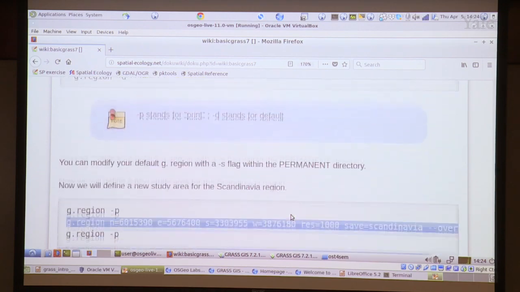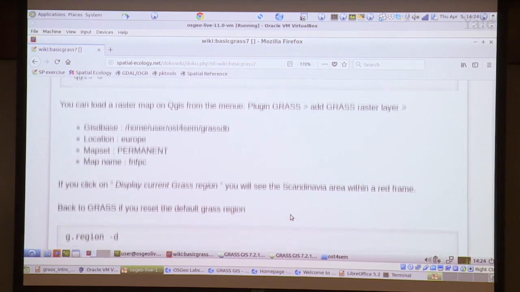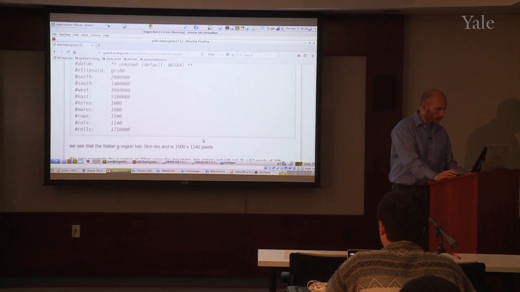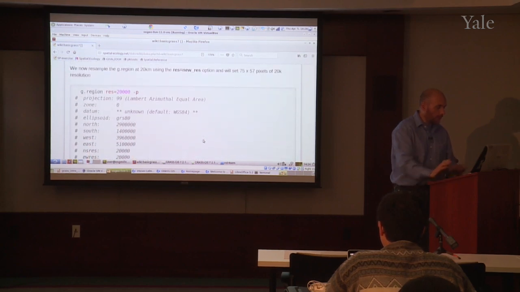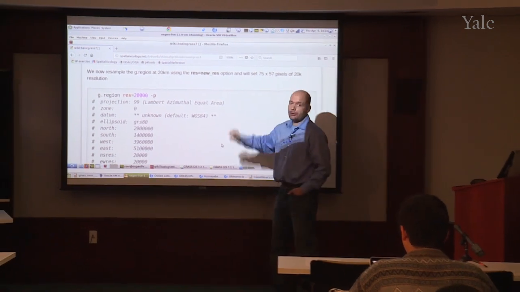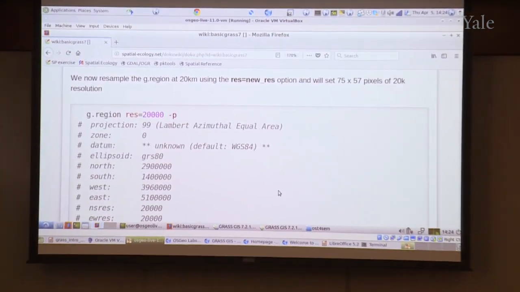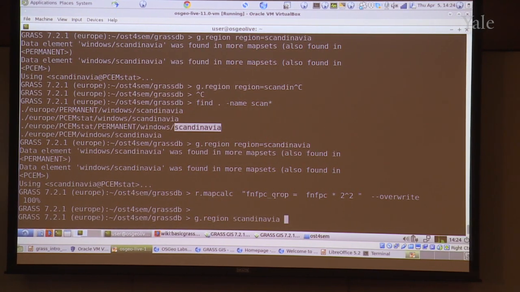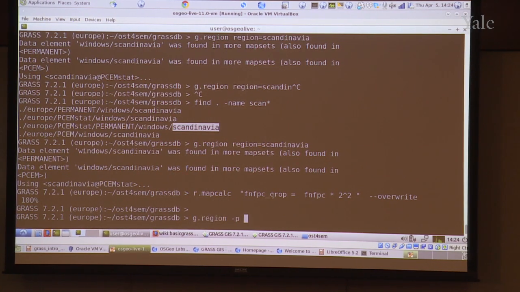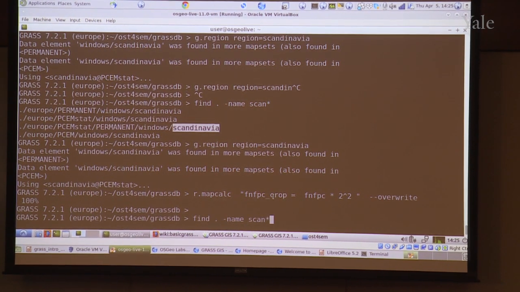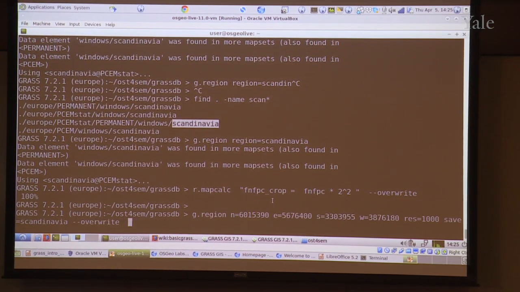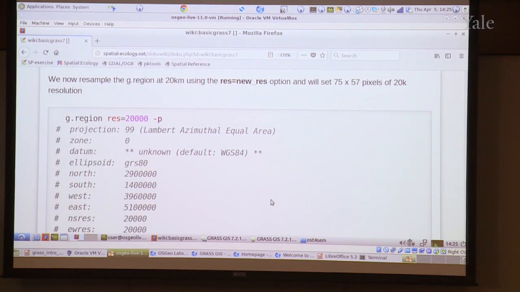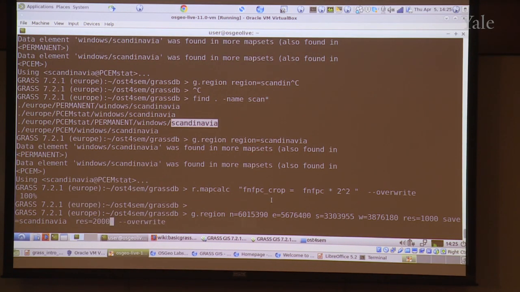Okay, I think we cover quite a lot, this resolution cropping, what I just mentioned now. Something that you can also change is the resolution of your pixel. So you can set the region Scandinavia, and when we did the full line with the north and south, you can also add the resolution. So when you add this one, you can now add the resolution, res equal to 20,000.